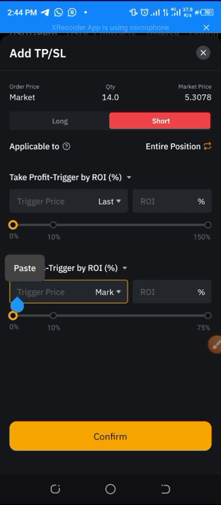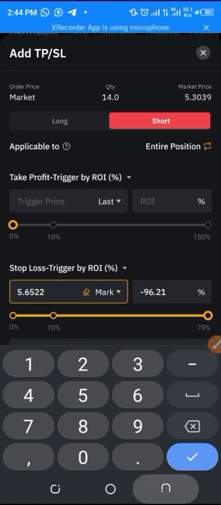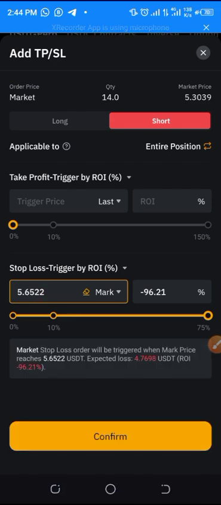So our stop loss is this. So it's showing us that it will be at this price. If this stop loss is this price, then it shows that we'll be losing minus 96% of the trading capital, not of the overall balance on the futures account, but of the trading capital, the 5 USD that I want to use to trade. Then what is the minus 96%? The minus 96% is going to be 4.7698. Here it is, this one.